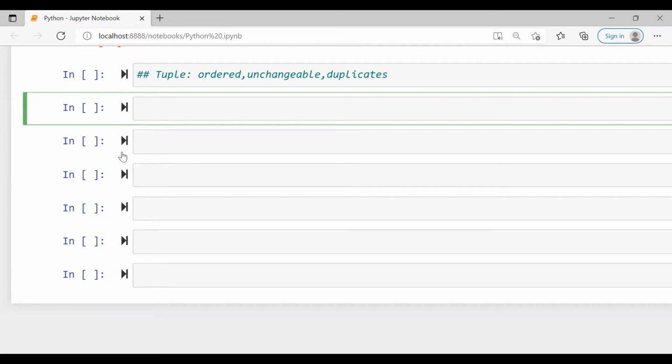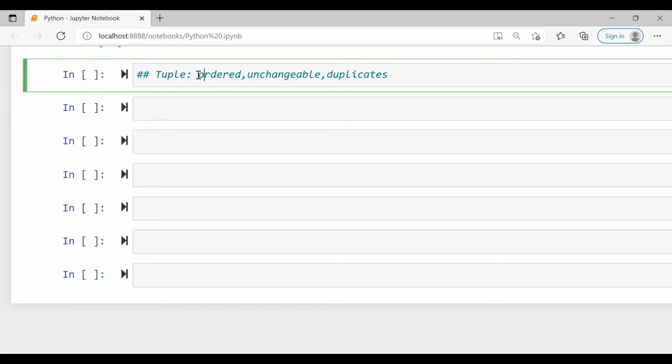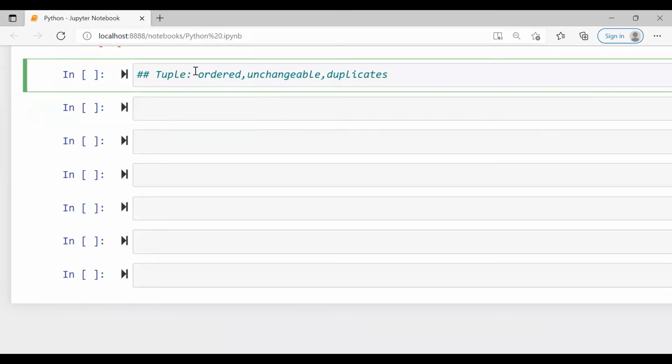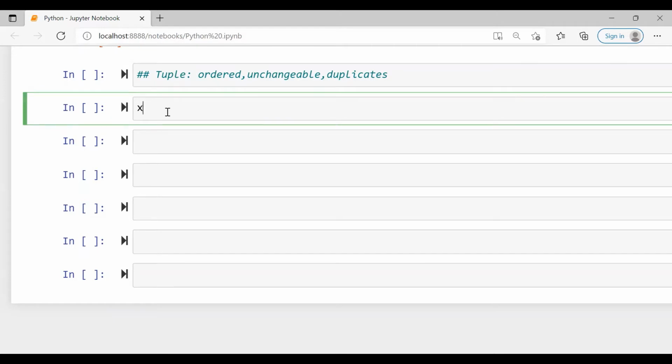Tuple is a sequence data type having the properties ordered, that is the elements in the tuple are ordered, and they are unchangeable, and a tuple can have duplicate elements. So: ordered, unchangeable and duplicates. The difference between the tuple and list is, in case of list, the elements are changeable, whereas in case of tuple, they are unchangeable. So let us take a variable and initialize a tuple.